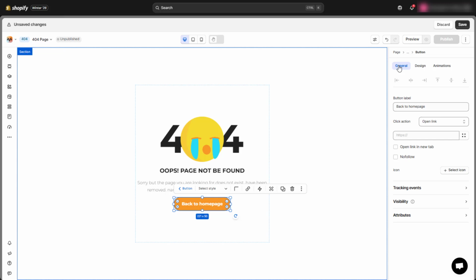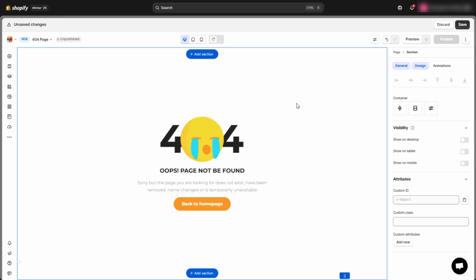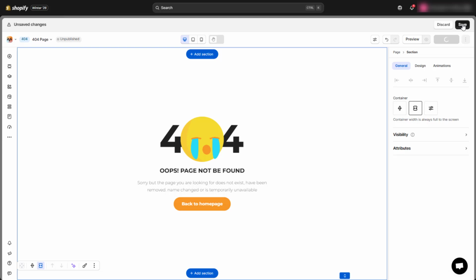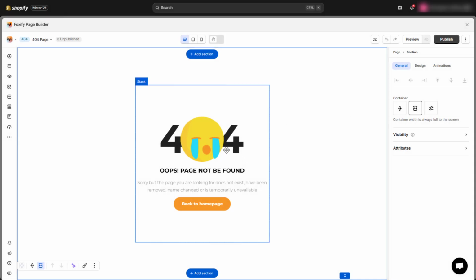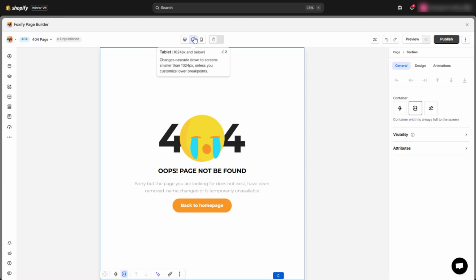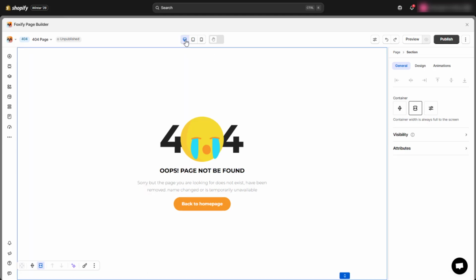For the button link, set click action to open link, then enter / to link back to your homepage. This creates a clean, user-friendly 404 layout. And that's it, your custom 404 page, fully built with Foxify. Before publishing, don't forget to preview on mobile and tablet to ensure everything looks great across all devices.